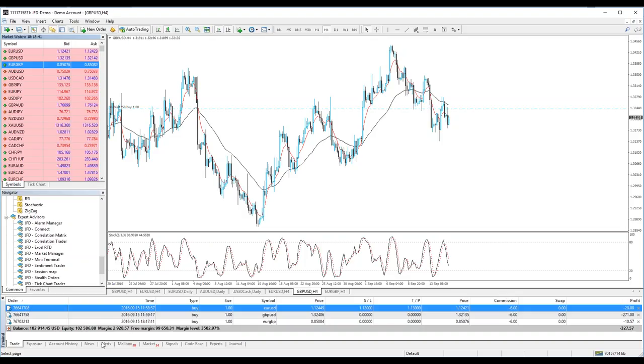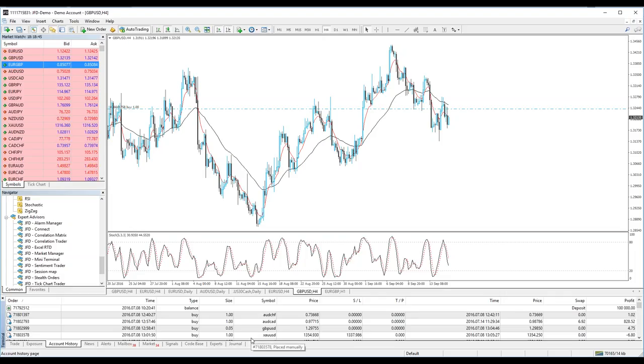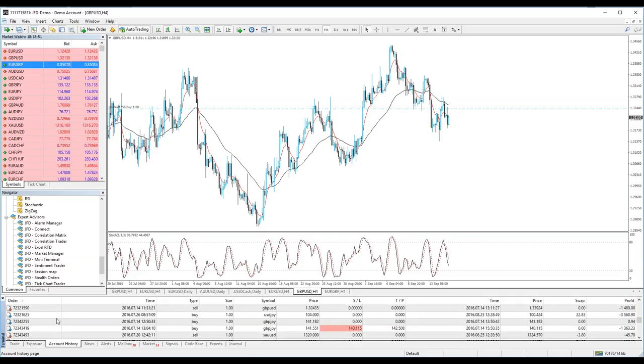The next section is the account history, where you will see your closed orders. The final profit or loss of the order is also shown. At the bottom, you'll find another balance line that shows profit or loss made, credit, deposit, and withdrawals.